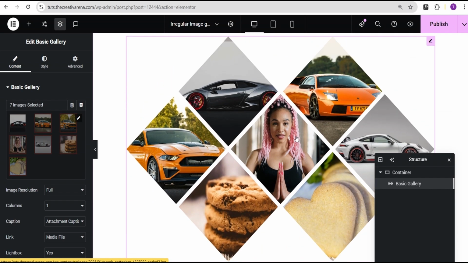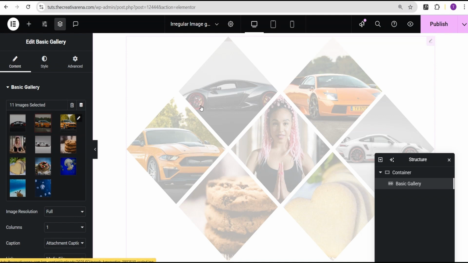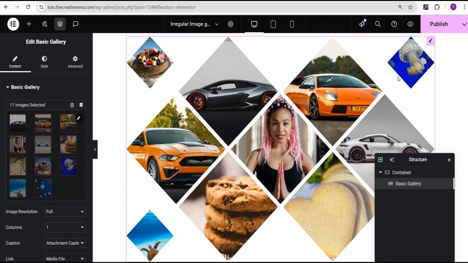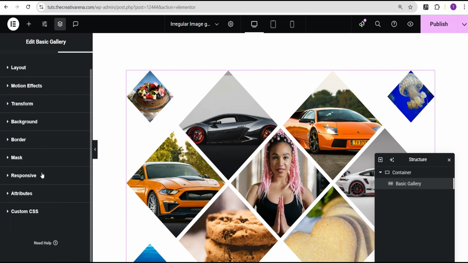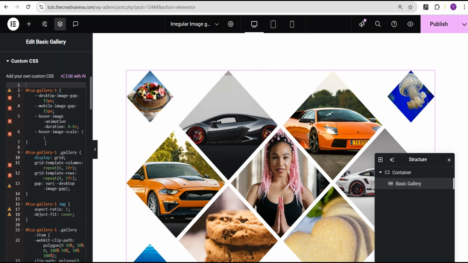Okay, but I kind of like the previous one with the smaller images at the side, so I'm just going to undo it. All right, so the next thing I'm going to show you is how to go about editing this. So let's come over here, go to the advanced settings, come down to where we have our custom CSS code here. For this first section here, we have some controls you can use to control your gallery.